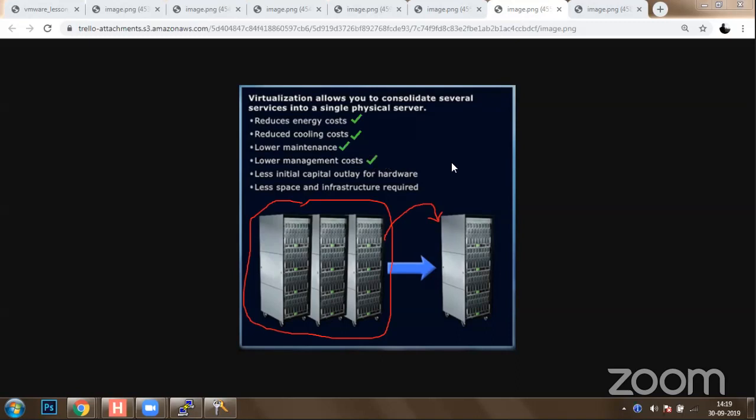And once the number of devices is smaller, you're going to take less infrastructure and get less hardware, which is going to reduce the capital outlay, the money you want to invest in buying this hardware. So with virtualization, you can reduce the amount of money you need to pay to purchase hardware, as well as reduce the cost for space and infrastructure required to maintain servers where virtualization can be implemented.